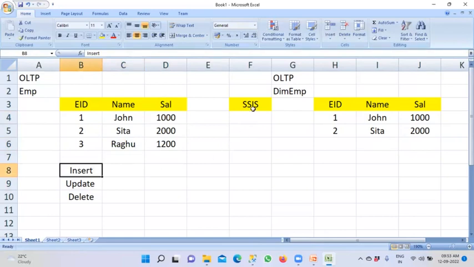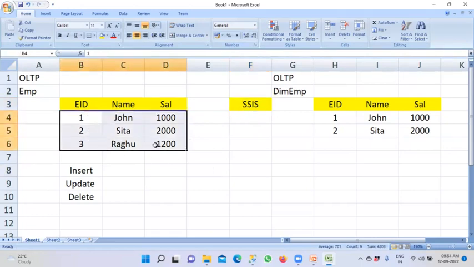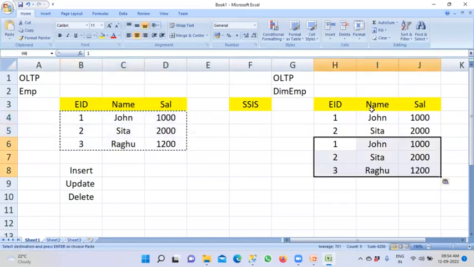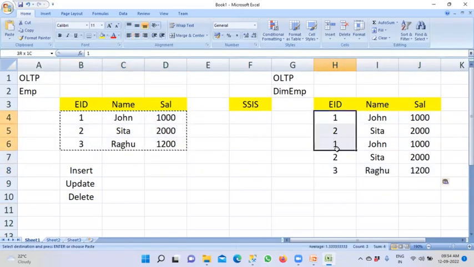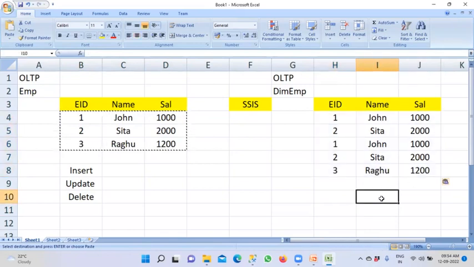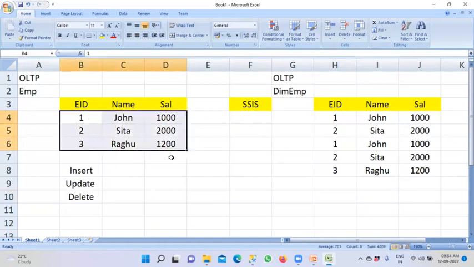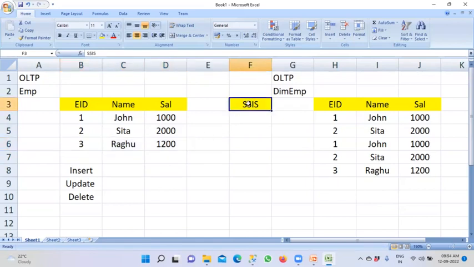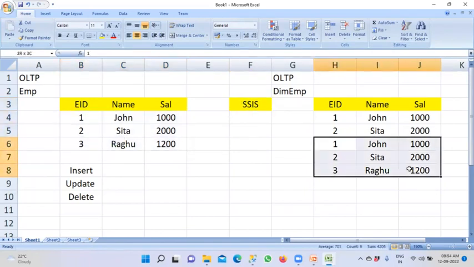Now, if I run the SSIS package, what does it do? It will take all the data and load all the data here. Now you will get duplicate data, because every time it copies the complete data. It does not know which row to copy. You know that this is a new row, but SSIS does not know, so it will copy the entire data. You will have duplicates.